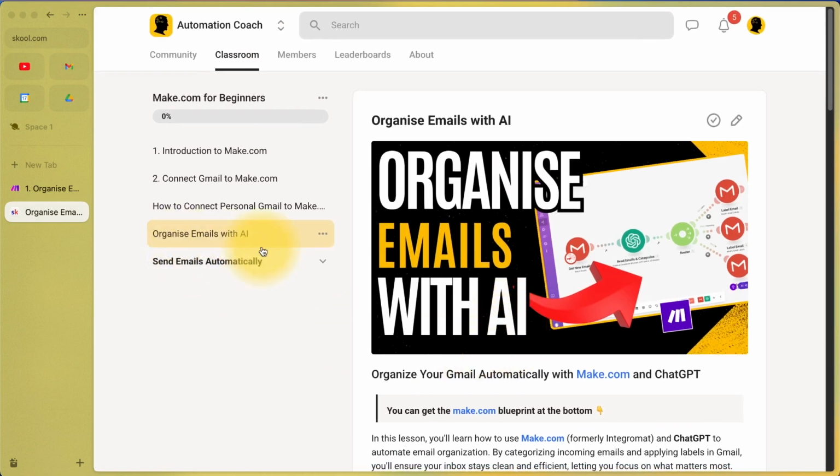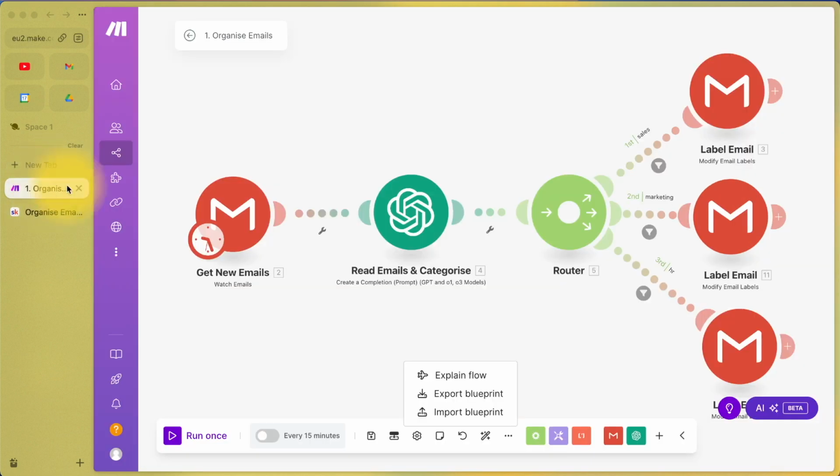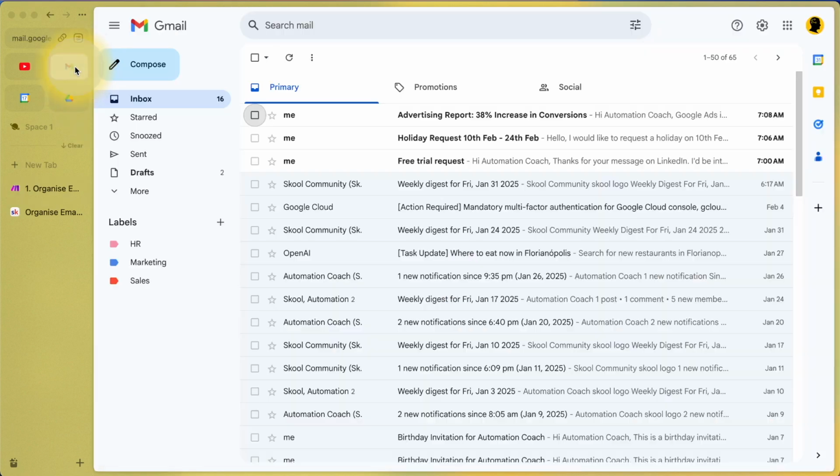With that said, I'm going to assume that you already have some knowledge of make.com and that you know how to connect your Gmail to make.com, all of which are earlier tutorials I've done here. So, now that you've connected your Gmail to make.com, the first thing we're going to do is look for emails. Then we're going to get OpenAI to categorize them. Then we're going to use a router to decide, okay, I want to mark this as sales, marketing, or HR, or whatever labels you want.